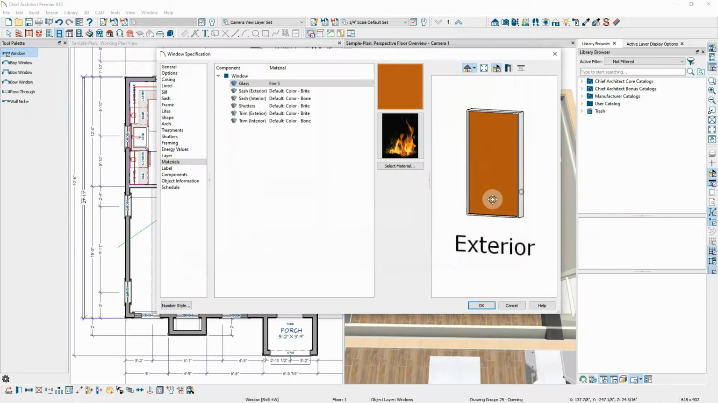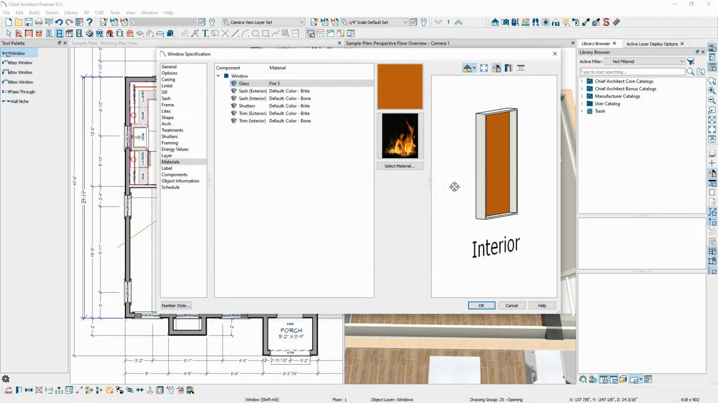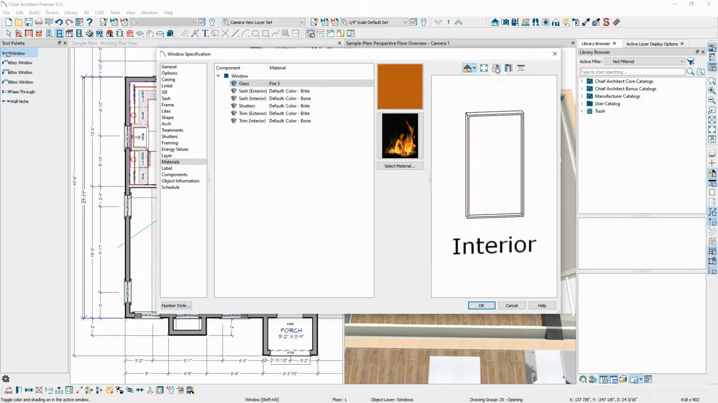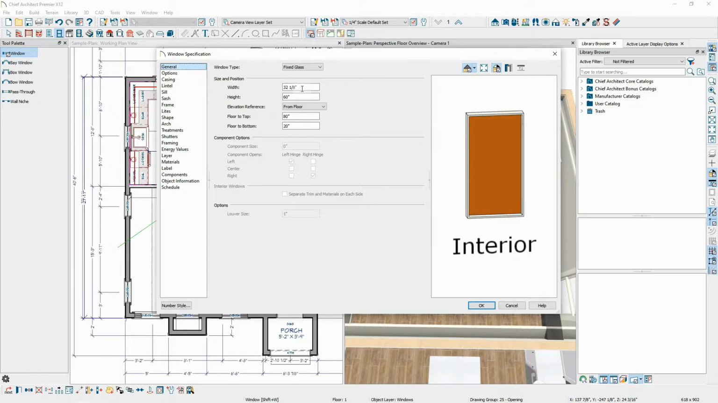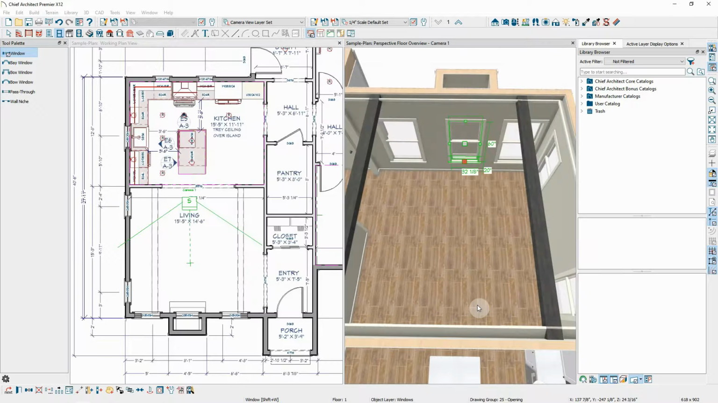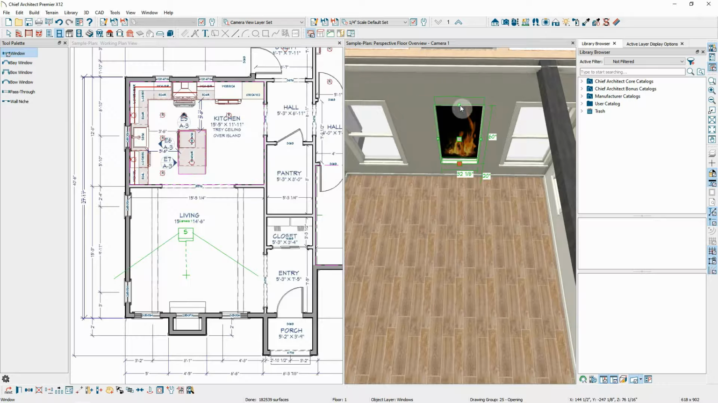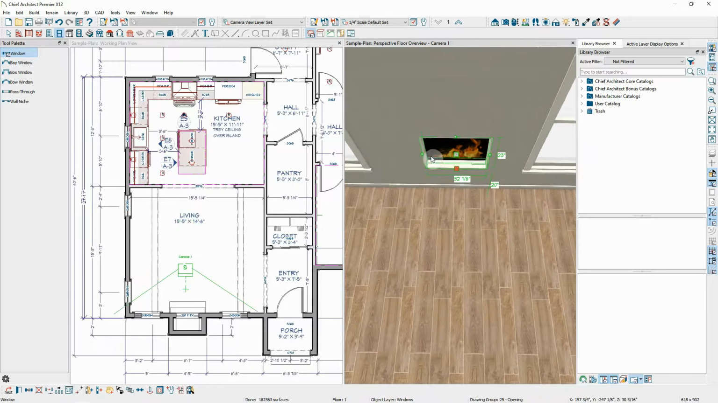Don't know, will it show here if I change this? No. Okay. So let's hit OK and see what that looks like. There. Obviously that is still not the right size, but I can just size it like this. I could also size it in the dialog box. So this would be whatever size your firebox is going to be. I'm going to make this one 36 by 24.